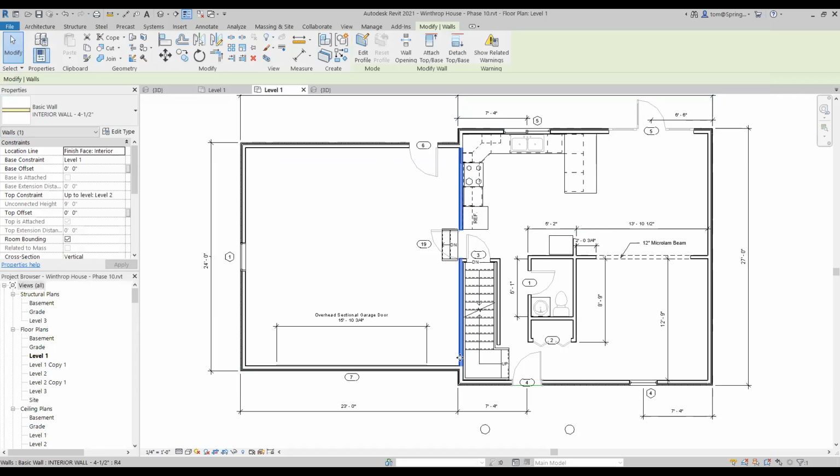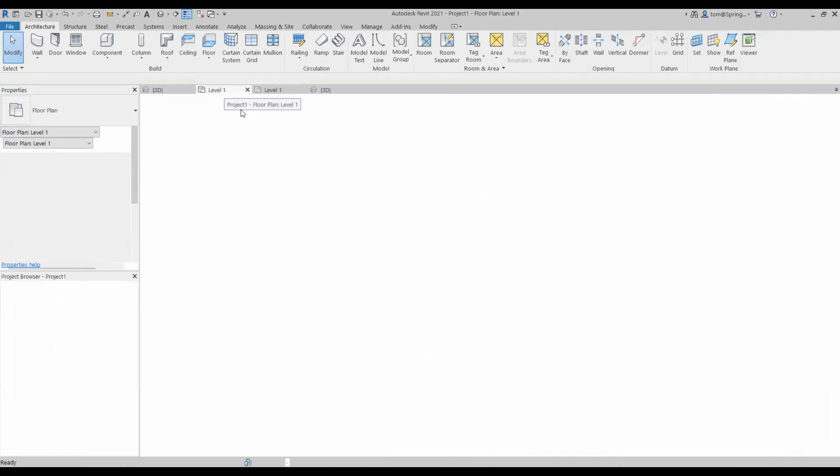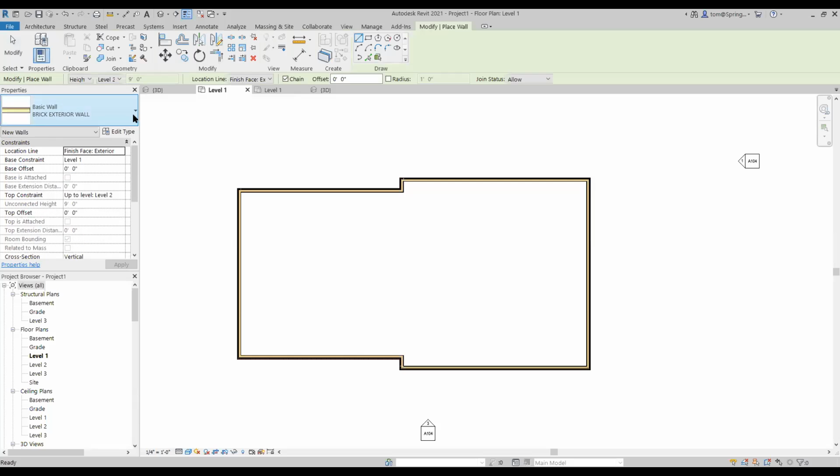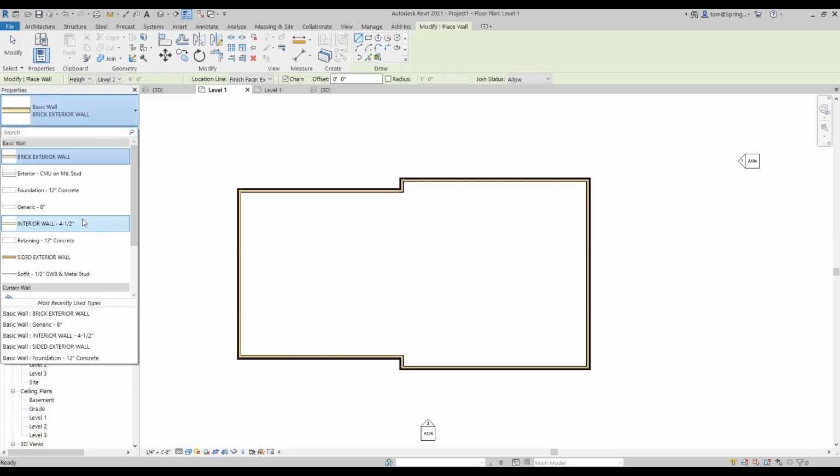So I'm just gonna draw a line and change my wall type to draw that in place. Going over to here, I'm gonna draw my wall, going over here to wall. I'm gonna use wall architectural, and I'm gonna change my wall from exterior to interior wall 4.5 inches. So I'm gonna do that.